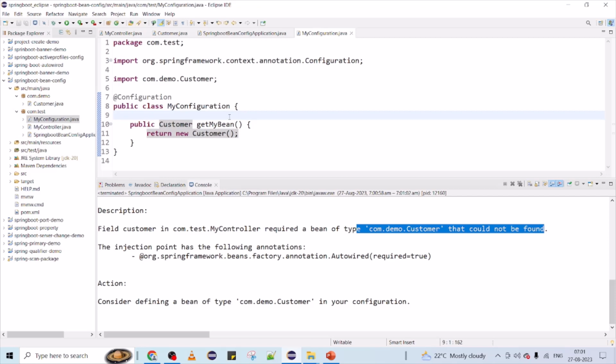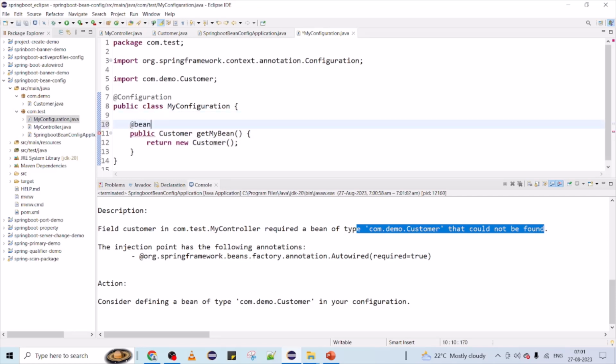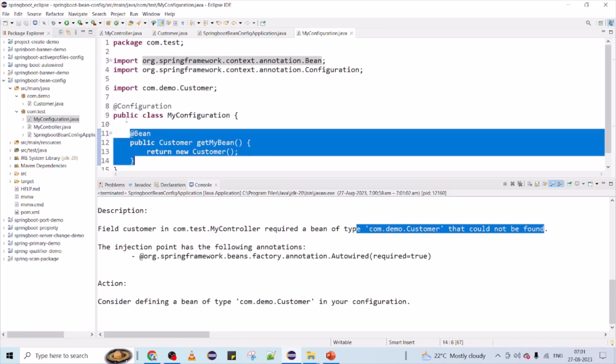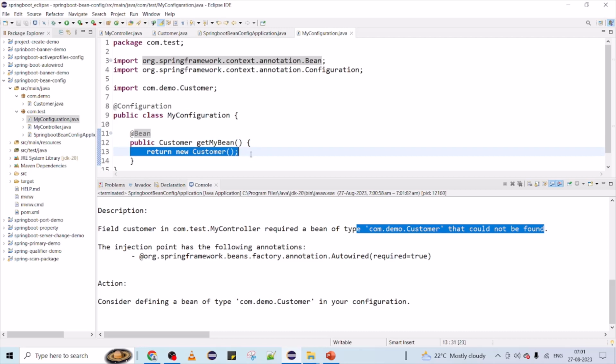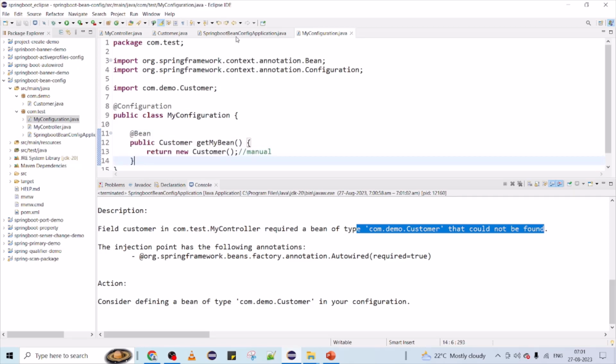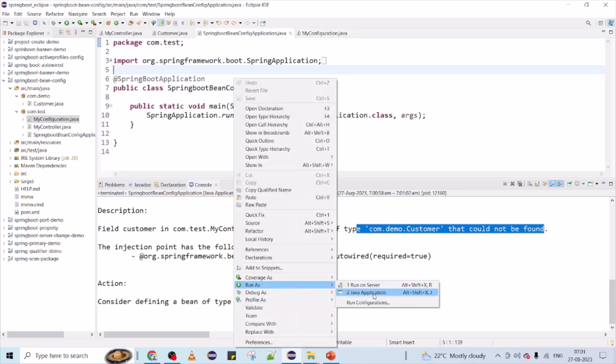So what is the missing part? The last part: we have to mark this as a bean. The bean should be inside your configuration, and you have to create the object manually, however it's possible. That you have to do explicitly. So this is the way you have to instantiate it manually. Create the bean object manually, then mark it with the @Bean annotation, and then come back to your Spring Boot class and run it.